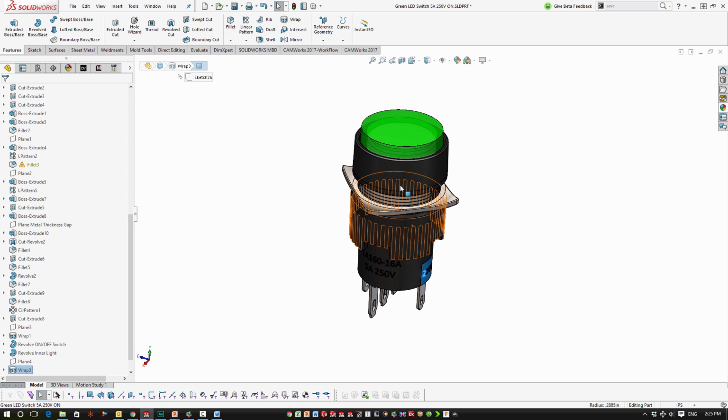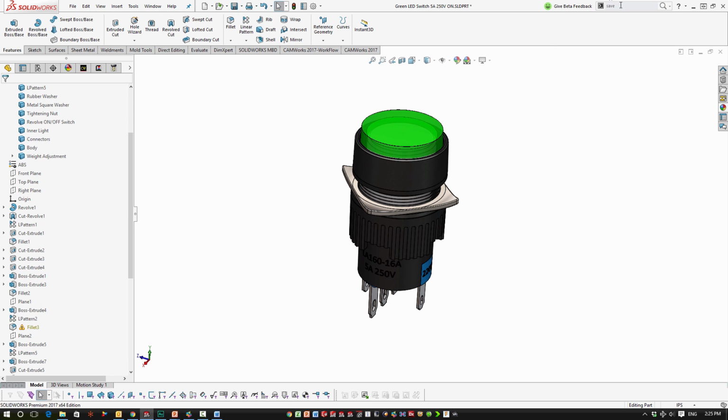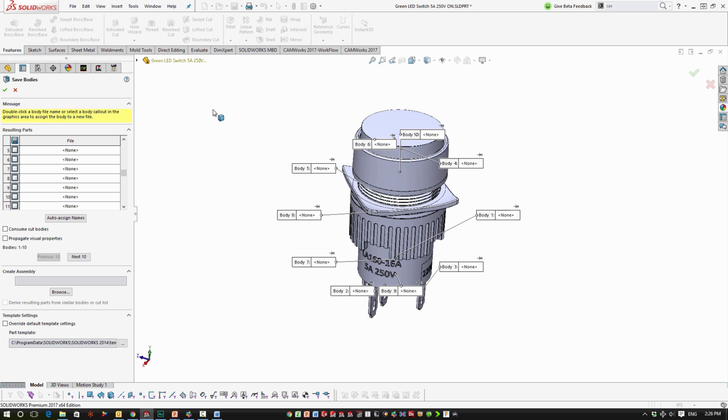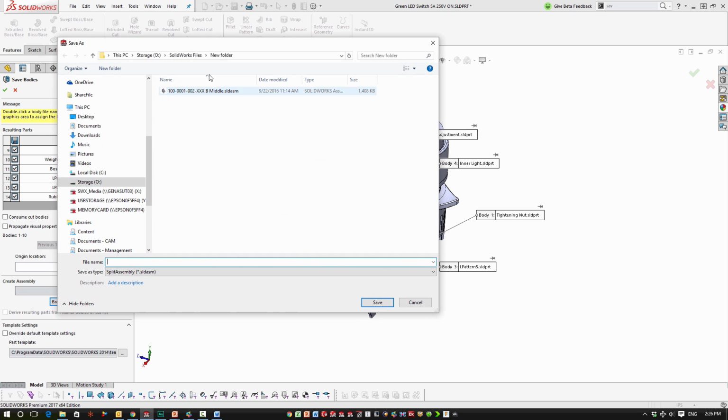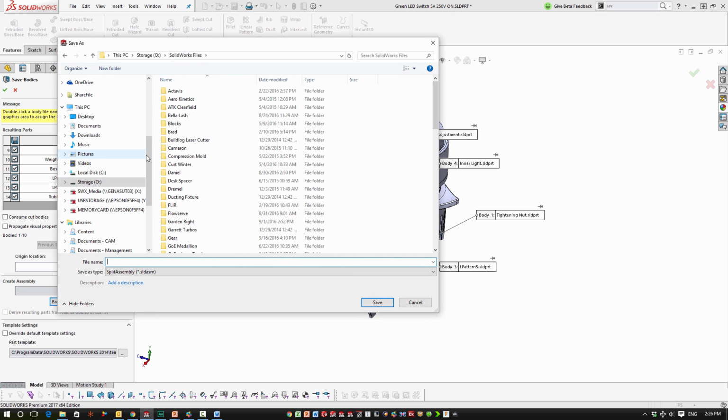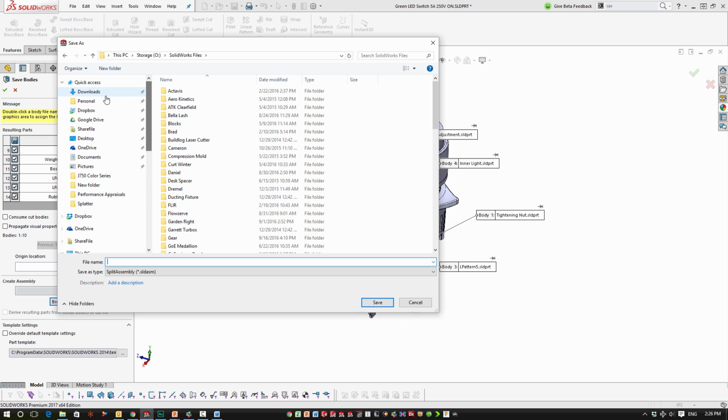The next step we're going to do is pull this into an assembly. If I were to save out an STL file for this multi-body part, it would result in just a single STL file. I need an STL file for every body. So the trick for doing that inside SOLIDWORKS is to use the save bodies command. I'm going to go ahead and auto assign the names, but I'm going to create an assembly out of this button. Just throw this on the desktop.